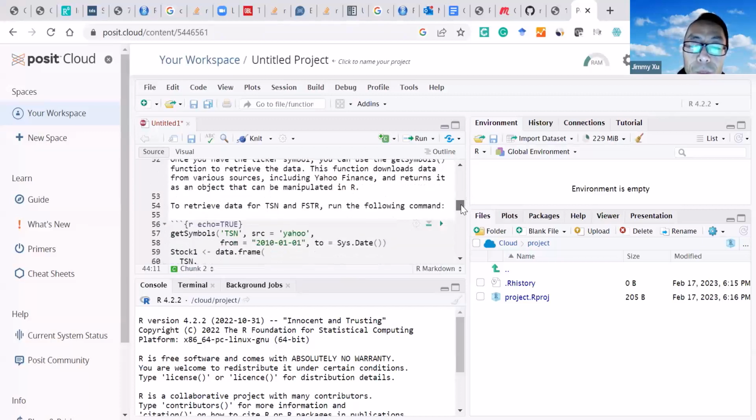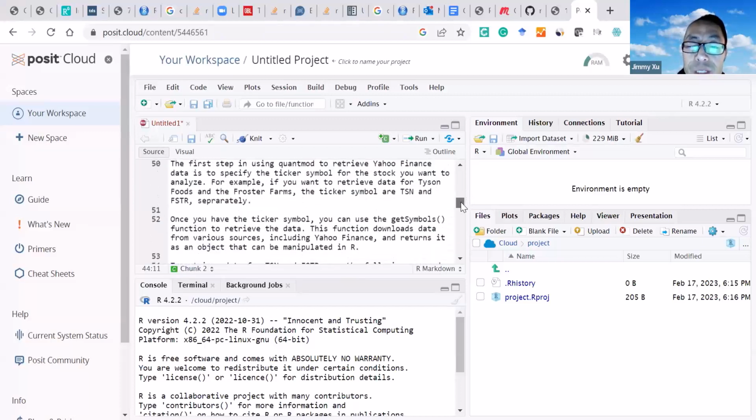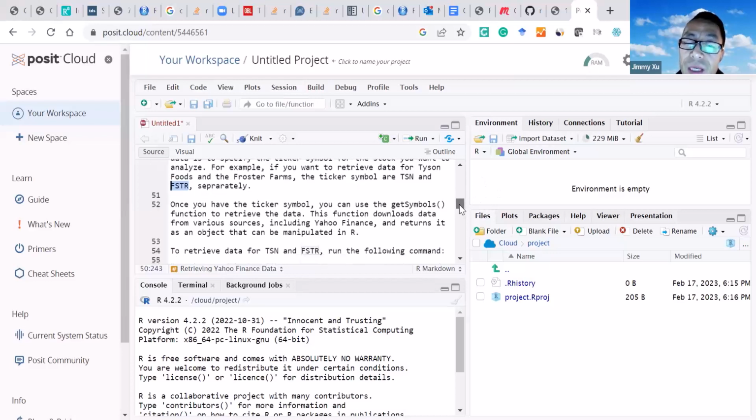So now let's say Tyson Foods and Froster Farms. You want to find the tickers. A ticker is like a symbol which represents a stock, right? For Tyson Foods, it's going to be TSN. For Froster Farms, it's going to be FSTR. You can visit Yahoo Finance and find the tickers.